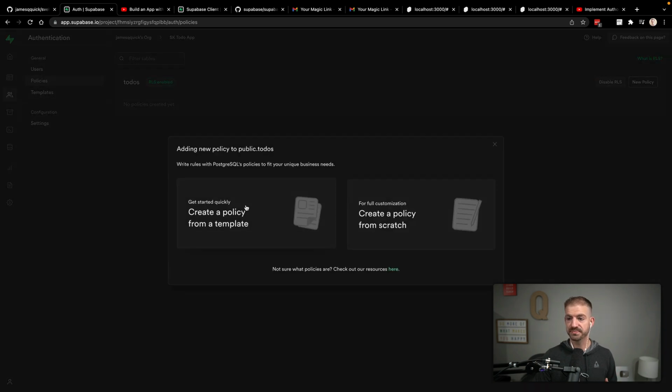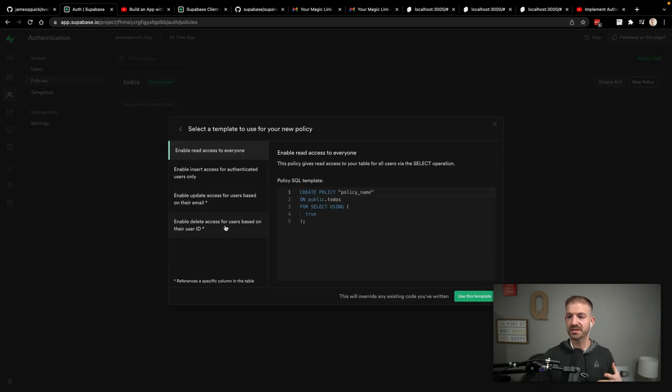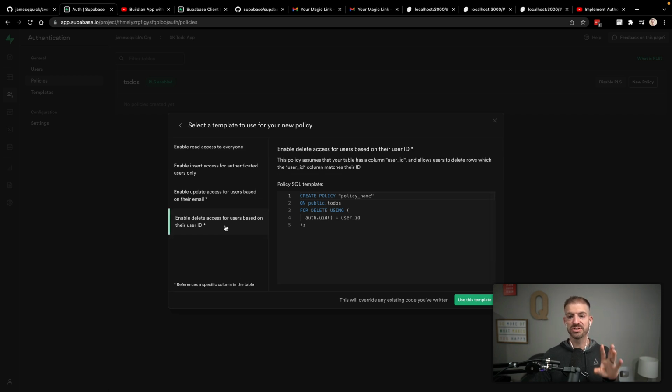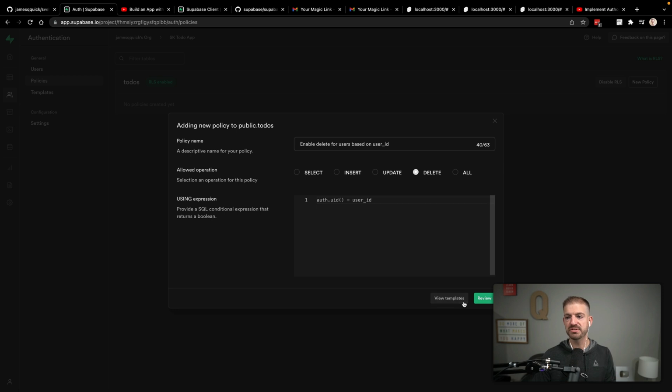So we can create a new policy. Let's go from a template. Let's say enable delete access for user based on their user ID. We're just choosing this as a template. So let's go ahead and use that.